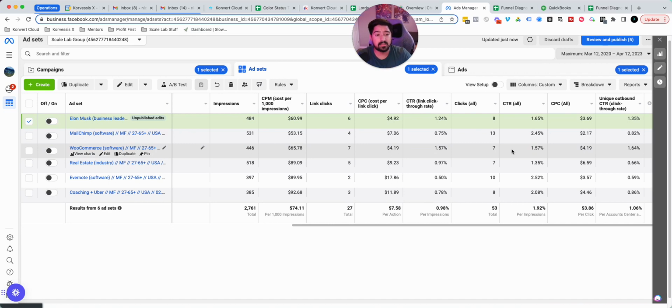And last but not least, make sure that you are looking at unique outbound click-through rate. That metric alone is going to show you how you can influence and get the people that are not only clicking on your ad, but clicking off the ad because they're resonating with what you're saying. So try that next time you're looking at your ads.